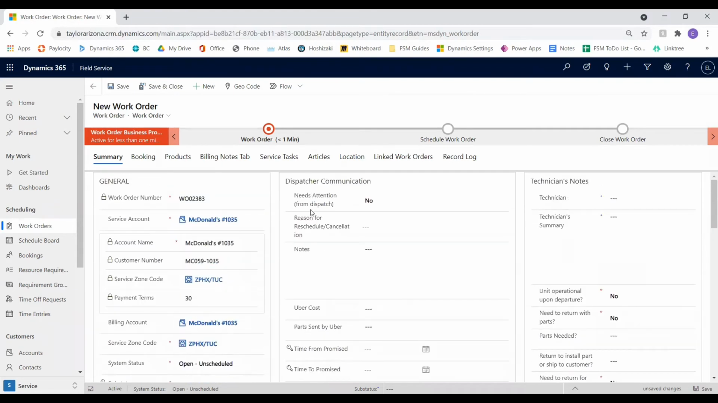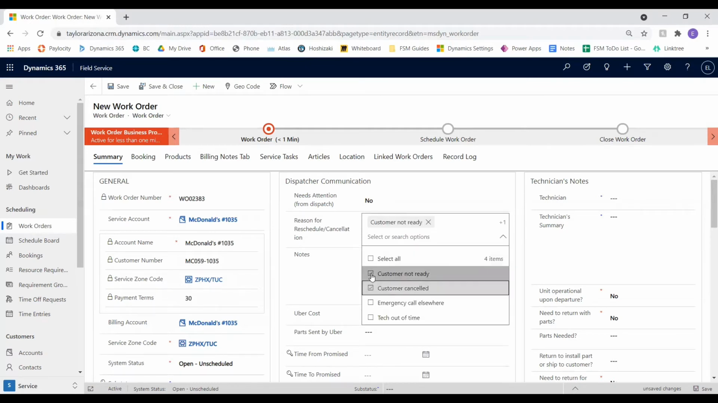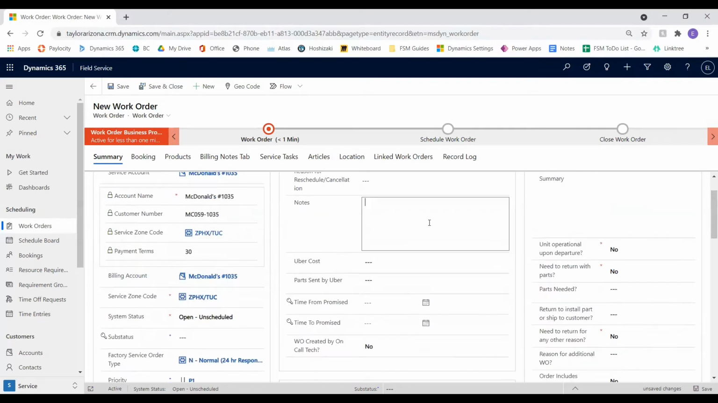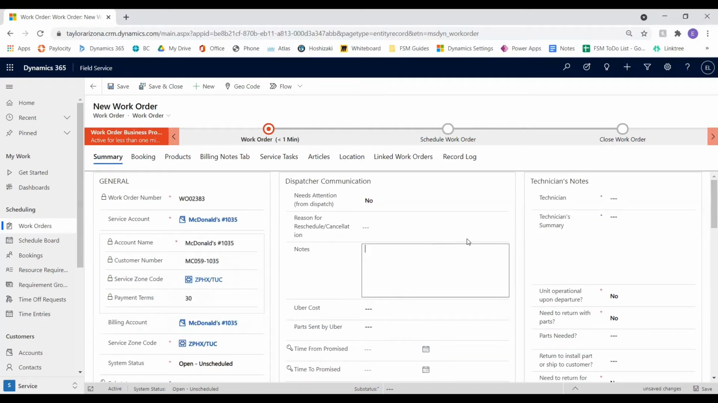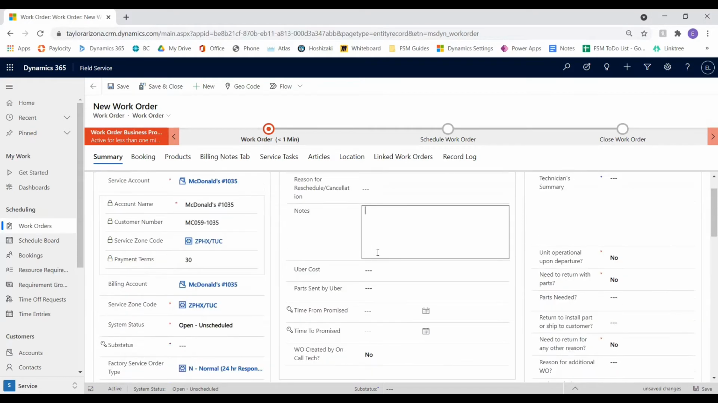The dispatcher communication box is just here to make your life a bit easier. So this needs attention from dispatch box is just here so you can filter through all the work orders that you've marked yes. If you need to cancel or reschedule a work order, then you'll want to go ahead and put the reason in here. And you'll see you can select multiple.